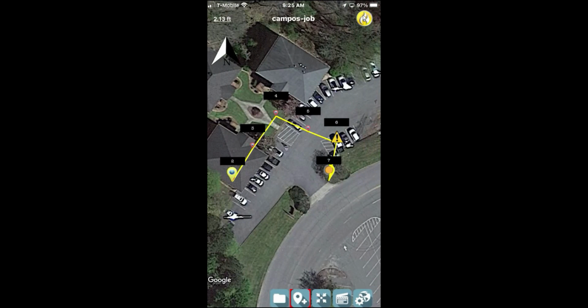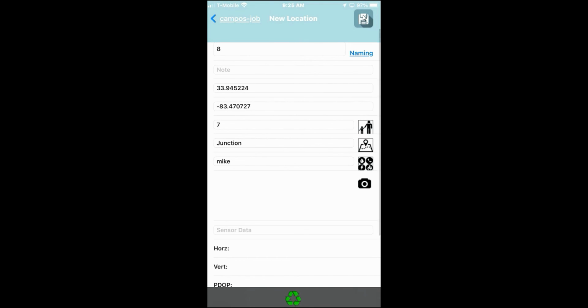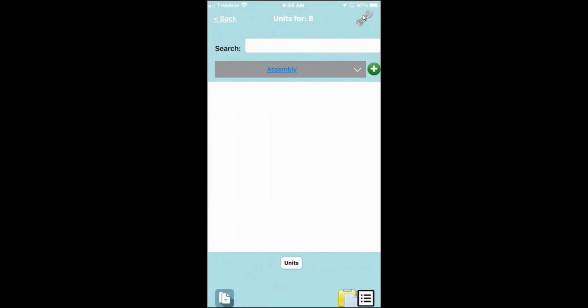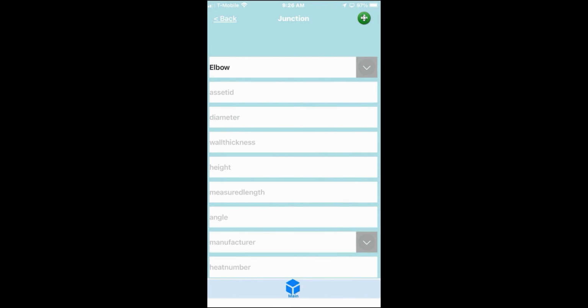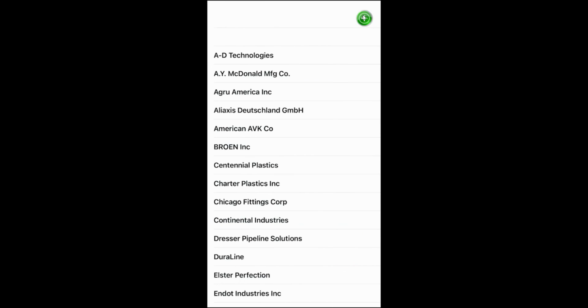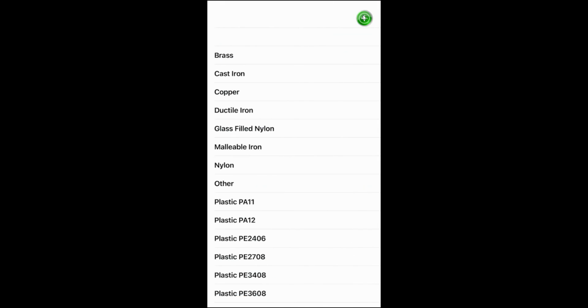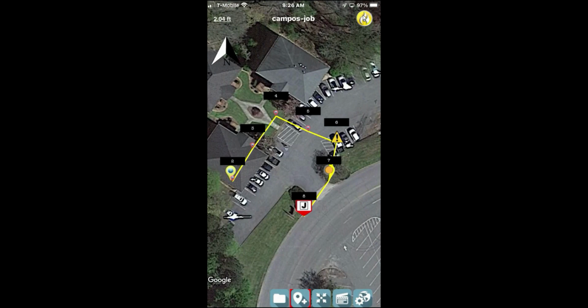Click add. And I'm going to do one final one just to show you the third device type, which is the junction. Asset group, it's an elbow. Manufacturer, material. Click add. And we're done.